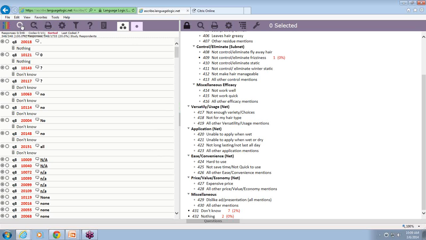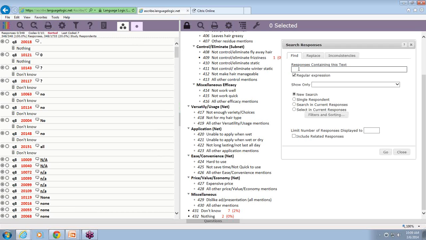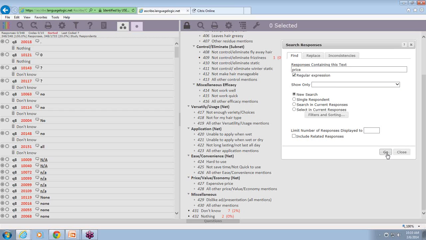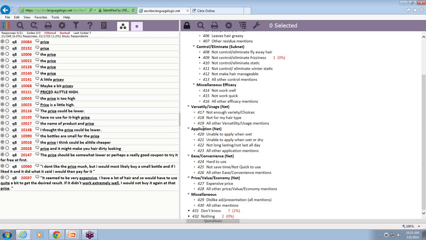The next method of applying the code is using our hyperlinks. So I'm going to do a search for price. And hyperlinks are when codes in the code book have an expression, and let me demonstrate, show that.